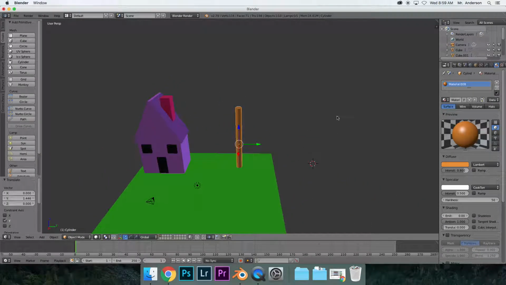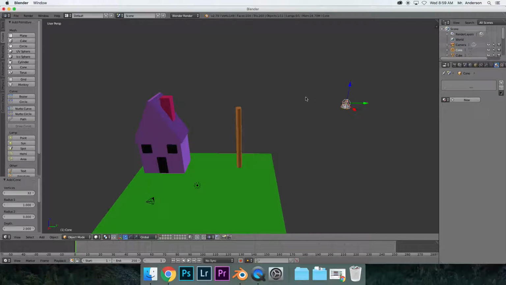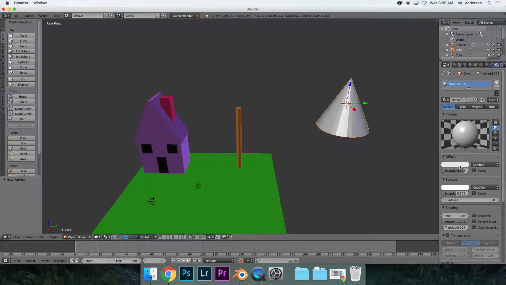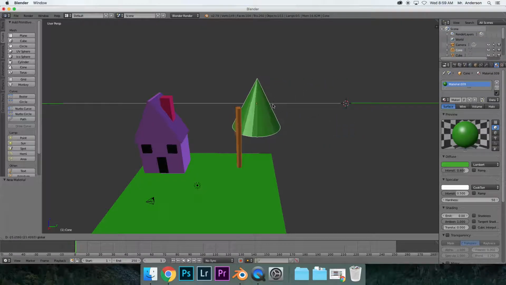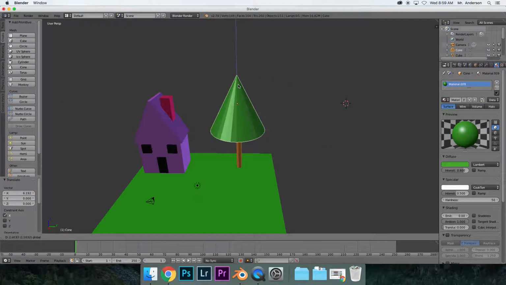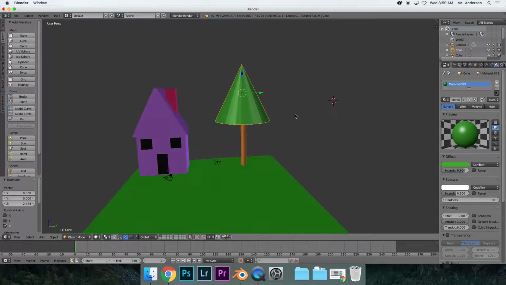And the last thing, to make this very easy, I'm going to just use a cone for the top. Make it a little bit bigger. Let's color it green. Maybe make it a little bit of a different green. And bring it and just add it right on top. Alright, and now I got a very easy tree.